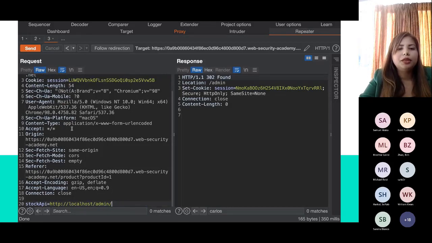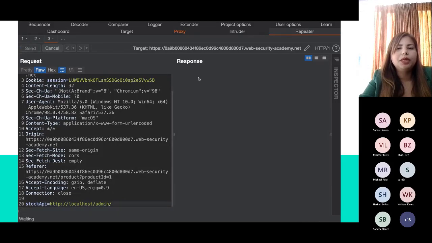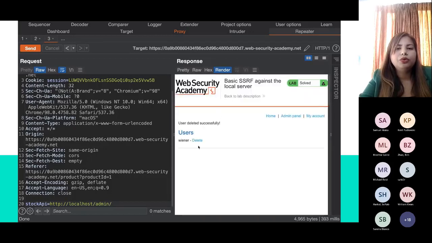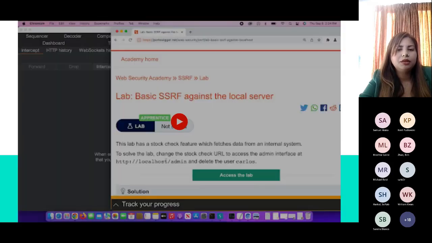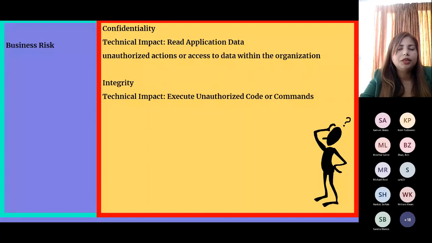Let's see what's happening here when we go to localhost/admin again. So we get OK and we go to render. And now notice that only one user is left, Wiener. The other user has been deleted. So we have successfully deleted a user by using server-side request forgery.